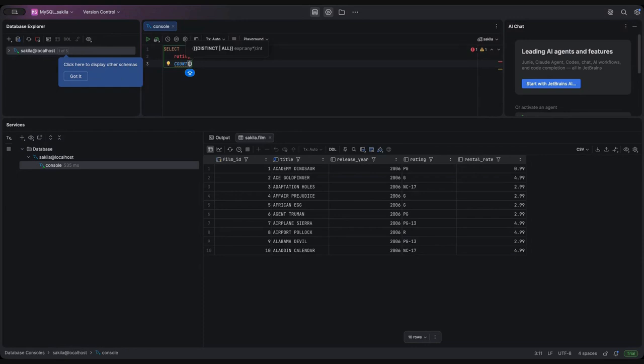So we want to count film by rating. So you use asterisk here as total_films, and from film, that is the table, group by rating, order by total films. Yes. Okay.